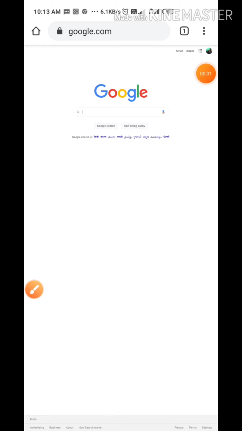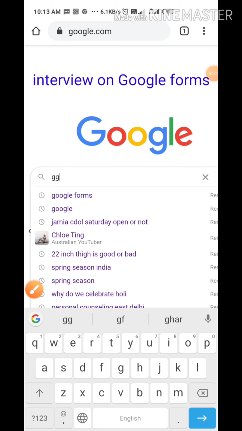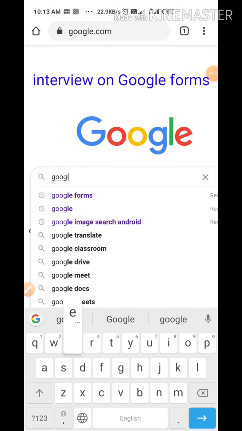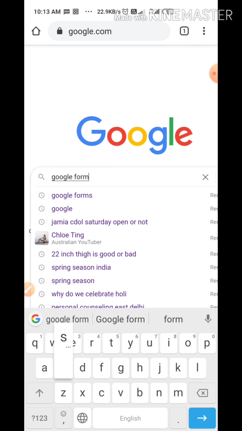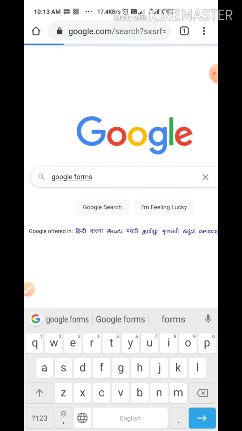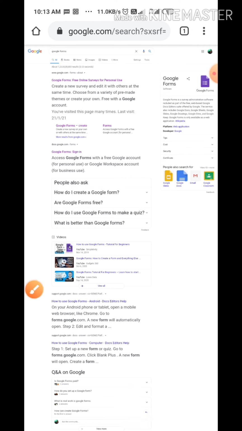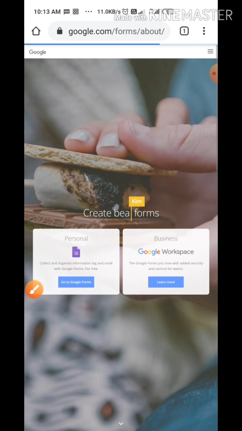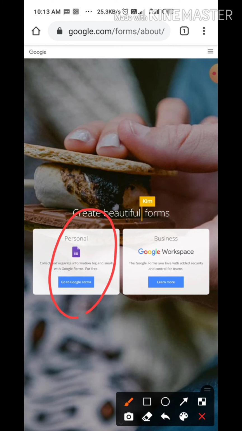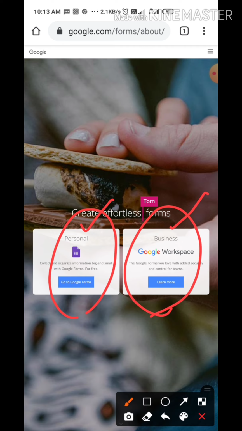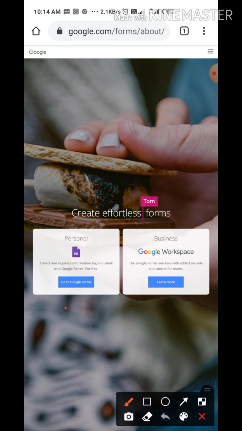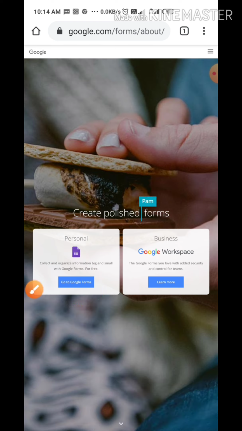Okay class, let's start how to make a Google Form. First, for that you need to search Google Forms on Google. When you search, you are going to have this first link, Google Forms free online surveys. Click on this link. When you click on this link, you are going to have two options to choose: as a personal account and as a business workplace. Go and click on this button, go to Google Forms.